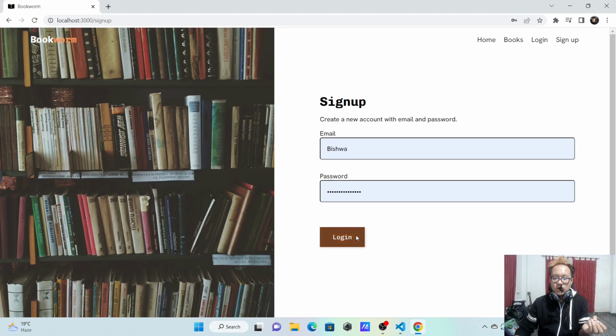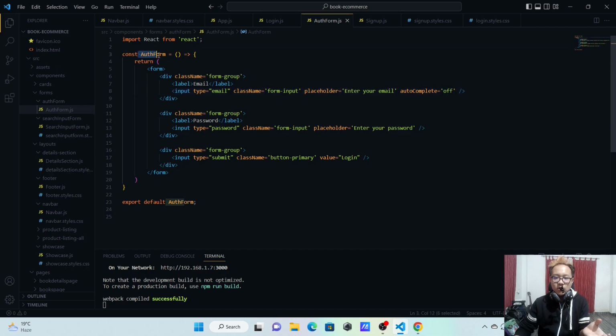And the reason why it's showing us the login button is because we have created the auth form component, and we are using it on both the sign up and login pages. And in the auth form we have hard coded the input field to a value of login, right? And that is the reason why the login button is being shown on both the login page and the sign up page. So now what we have to do is dynamically change the value of this button depending on whether we are on the sign up page or the login page, right?